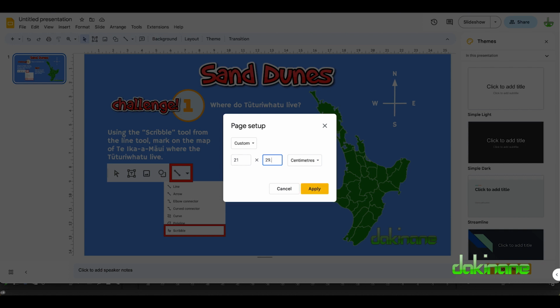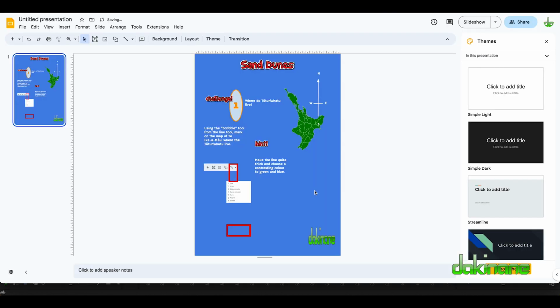And what Google's going to do is it's going to stretch everything to that proportion. Watch what happens when I click Apply. And now it's made my document a complete mess. It's put everything where I didn't want it to be. It's completely messed it up. So always remember to set the page setup before you start creating any content.